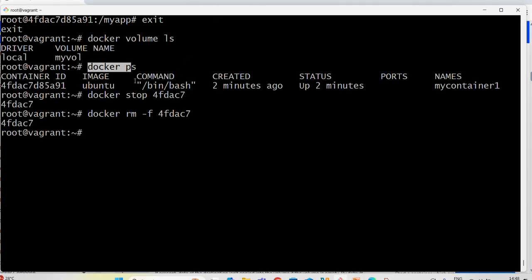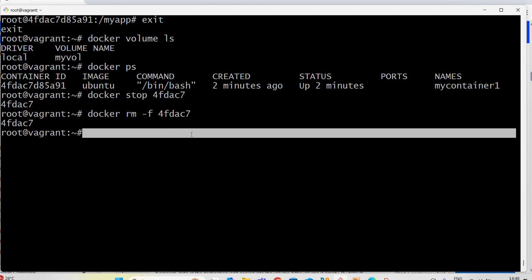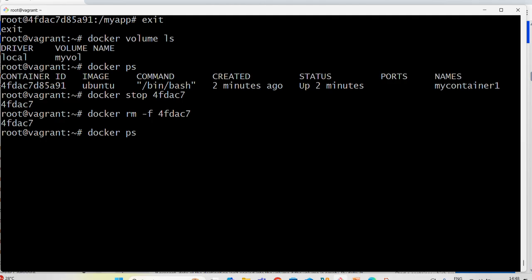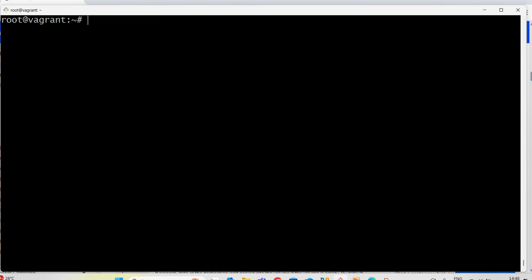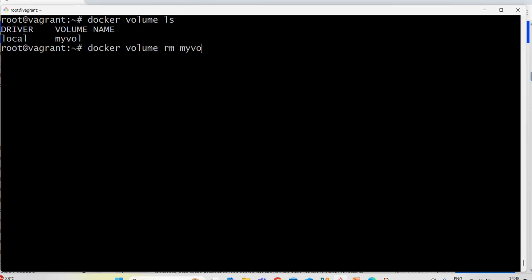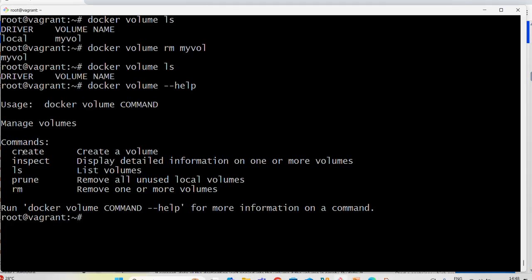Now I stopped the container and removed the container. Now you can check docker ps. At present it does not have any containers. Now I will try to remove the Docker volume by using the rm command and giving the volume name, myvol. Now you can check ls. So this is the way to remove the Docker volume. This is the list of the commands. I showed create, ls and rm.